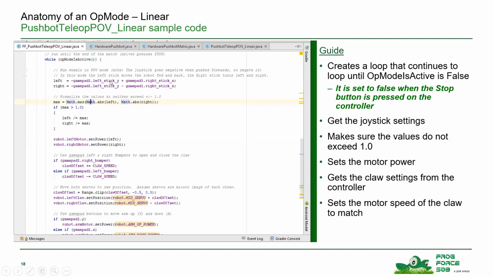Then left stick Y is just getting how much the left stick is being moved up and down. Then it's adding that to the right stick X. And you'll notice this is negative because the Y axis is actually inverted on these joysticks. So it's calculating some powers. And you'll see that it's called a POV op mode, which means when you push the stick forward, it'll go forward.